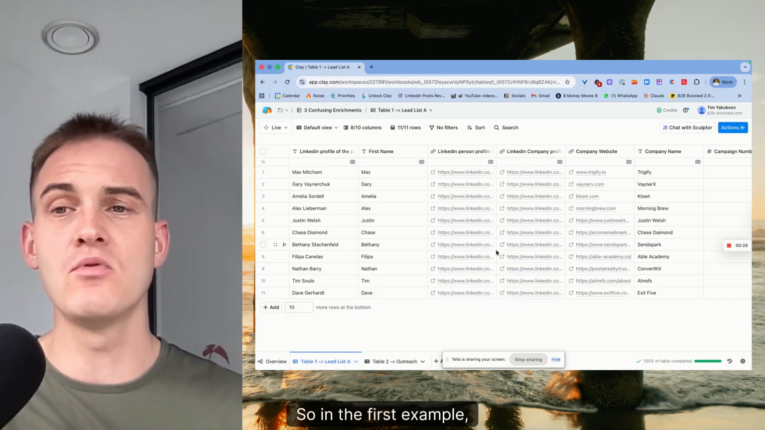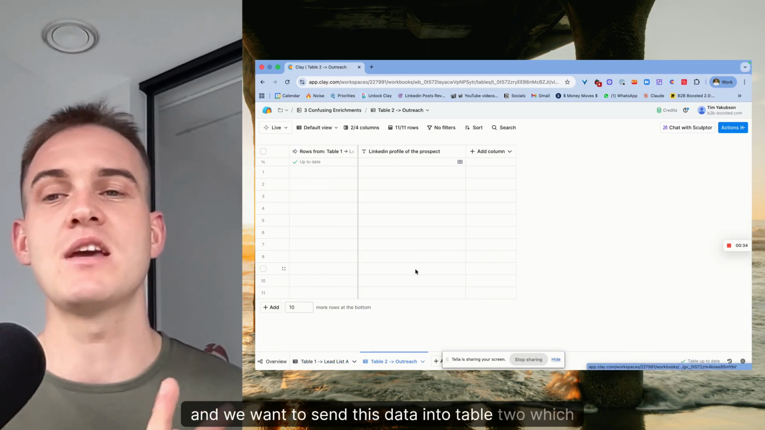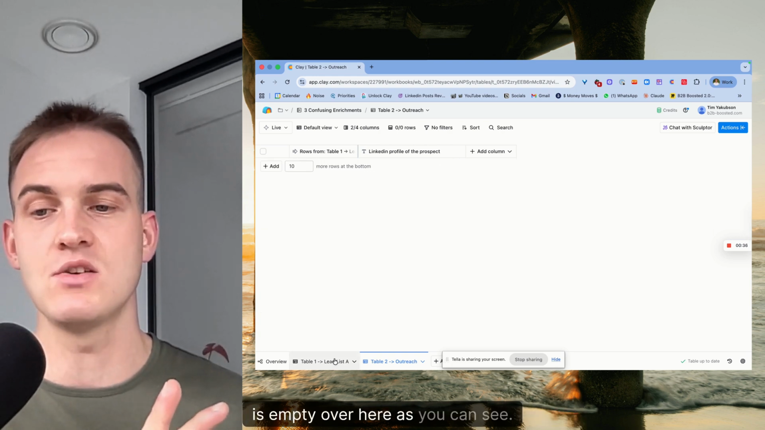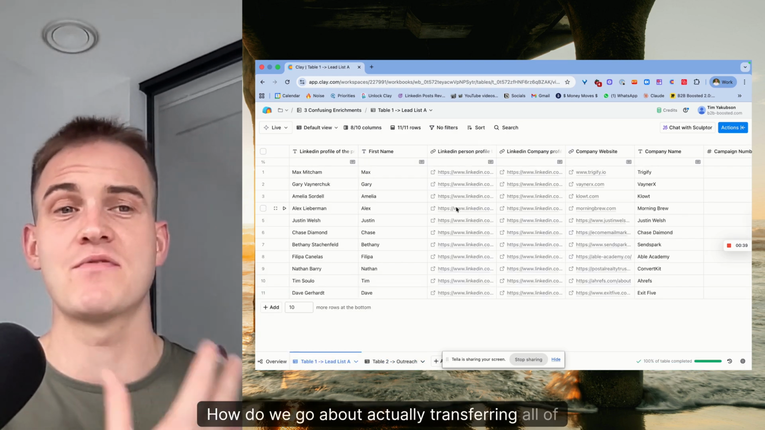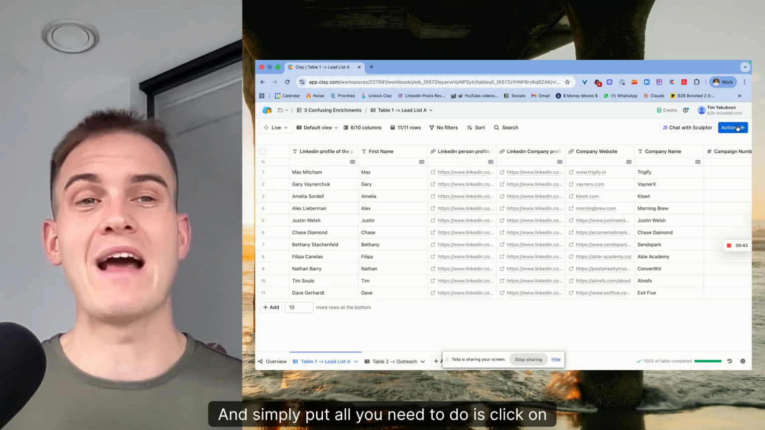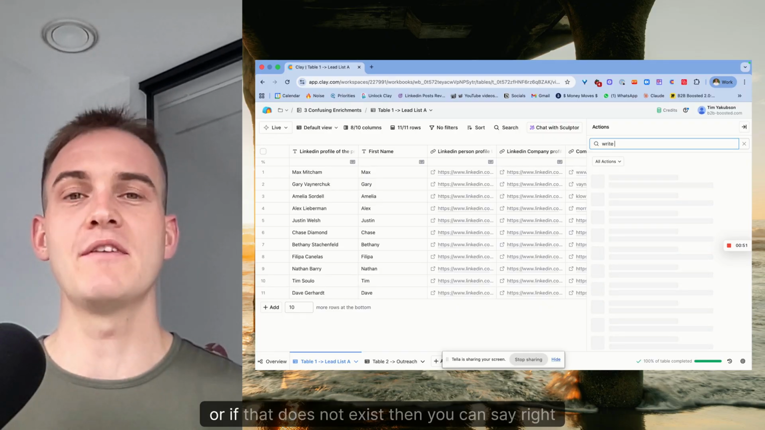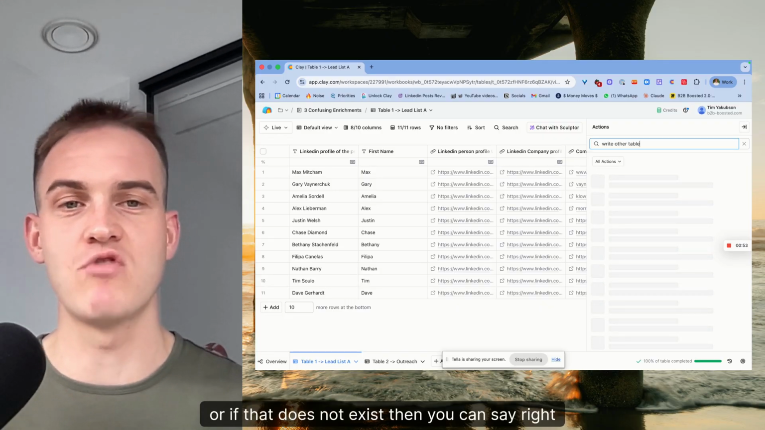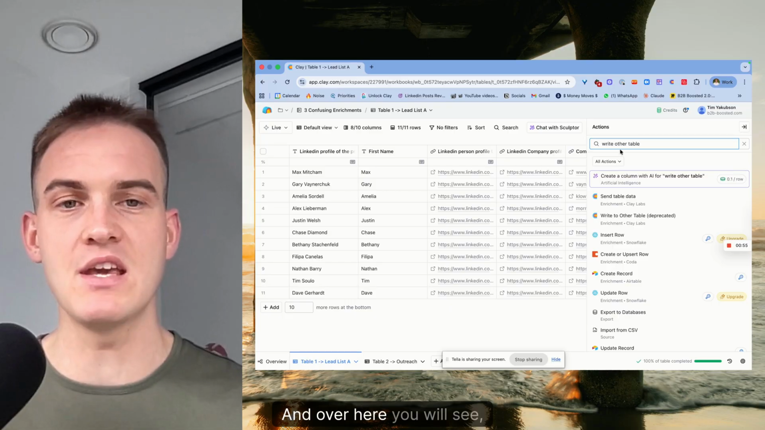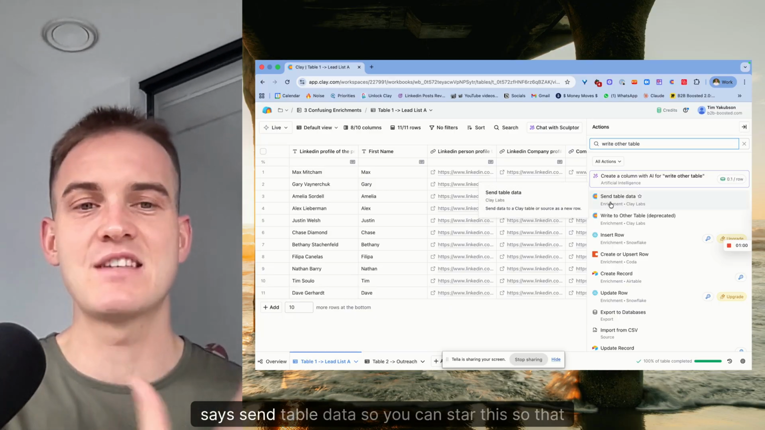So in the first example, let's say we have some data in table 1 over here, and we want to send this data into table 2, which is empty, as you can see. How do we go about actually transferring all of this data? Well, I'm glad you asked. Simply put, all you need to do is click on actions in the top right-hand corner. You can type in send data, or if that does not exist, then you can say write to other table. And over here, you should be able to see the enrichment which says send table data.